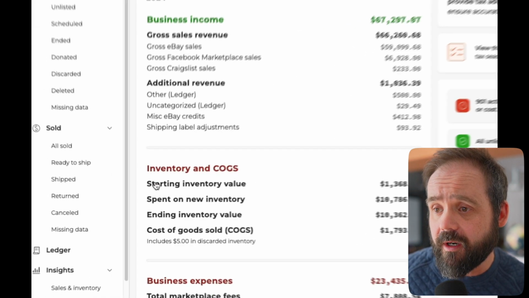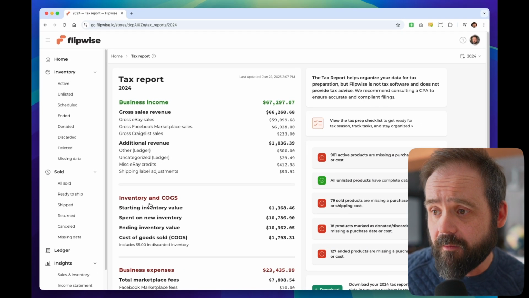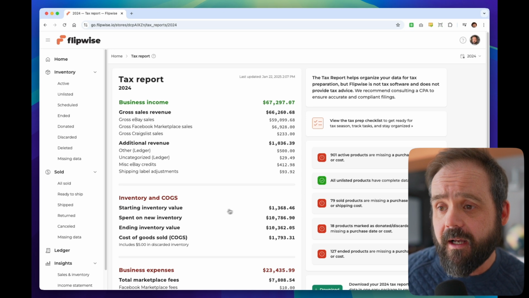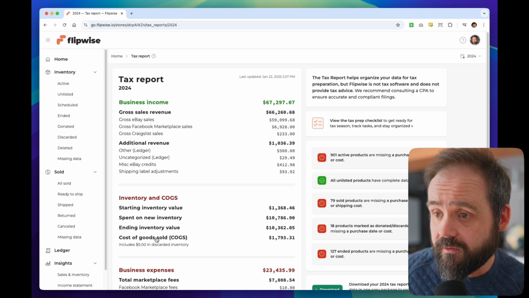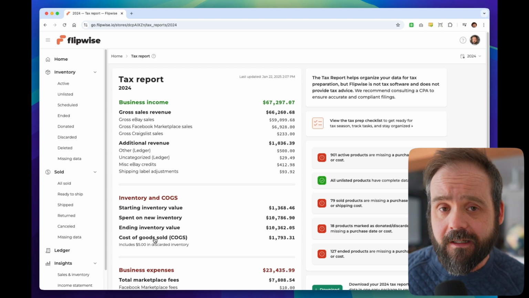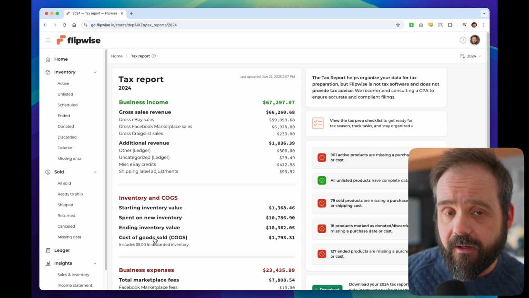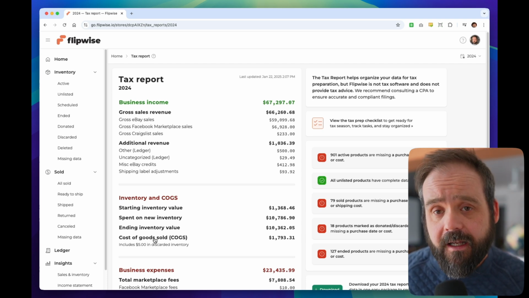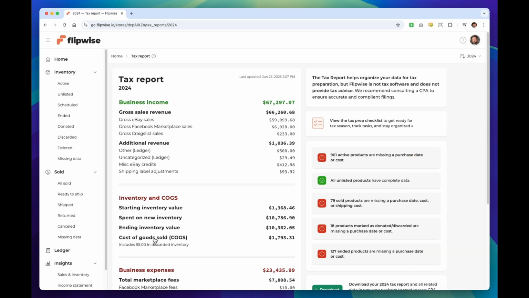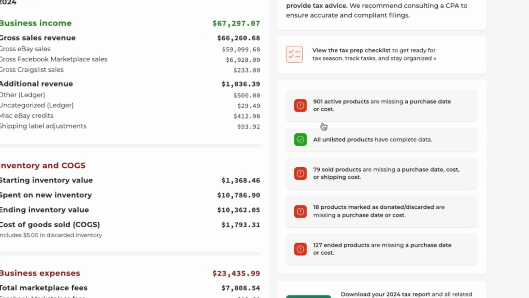I can now see the inventory and cost of goods sold section being populated with a starting inventory value, spent on new inventory, ending inventory value, and cost of goods sold. So everything looks good now. We can now generate that section of the tax report. However, it's not as accurate as it should be. And you'll notice these warnings on the side saying that I have some products here that are missing either a purchase date or a cost.